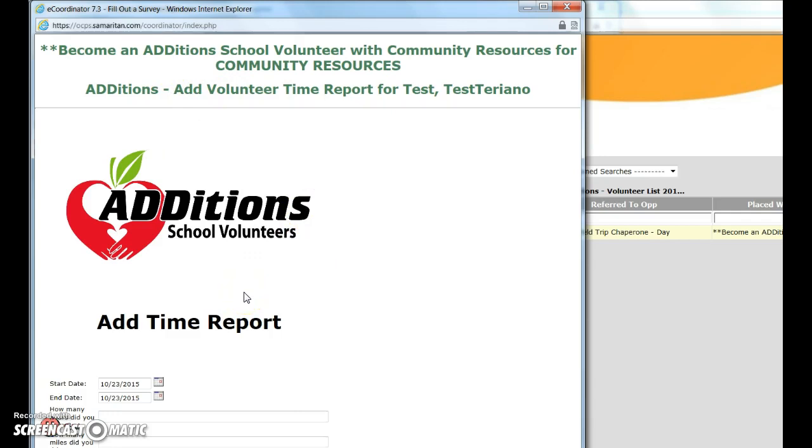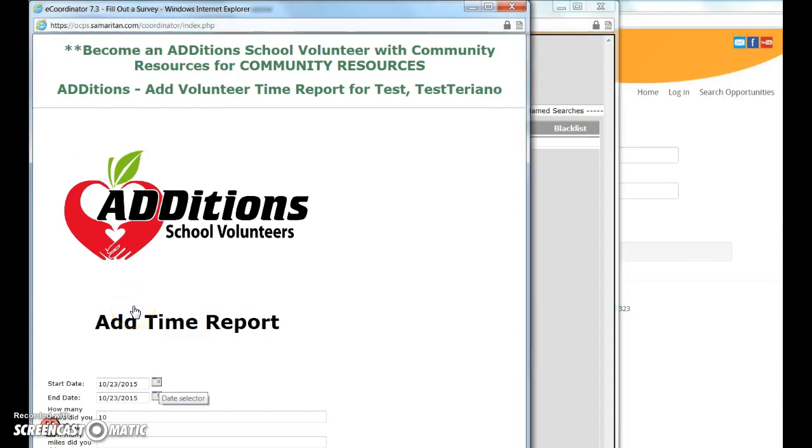So here on the survey, you can now add the hours for the volunteer. Let's say this volunteer worked 10 hours on the 22nd. I can select the 22nd for the start date and then the end date. Type in how many miles they drove, and if there is a description of the service performed, you can also enter that, then click on OK.